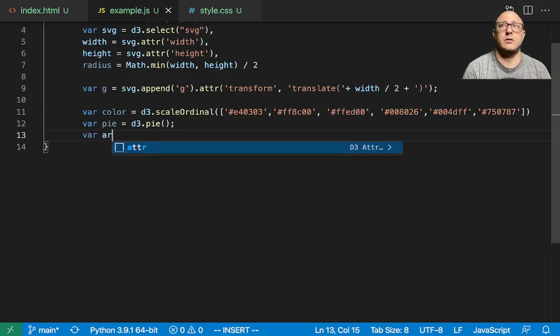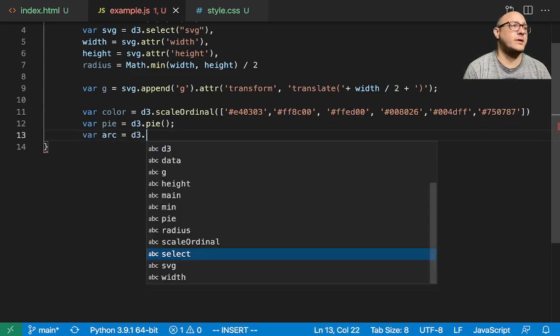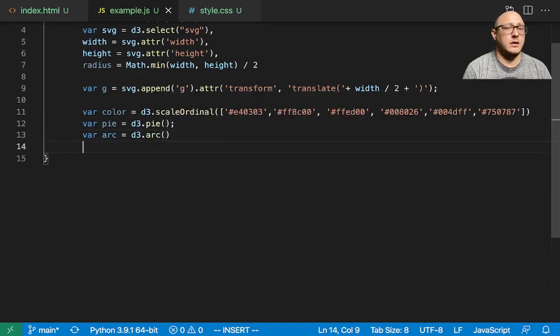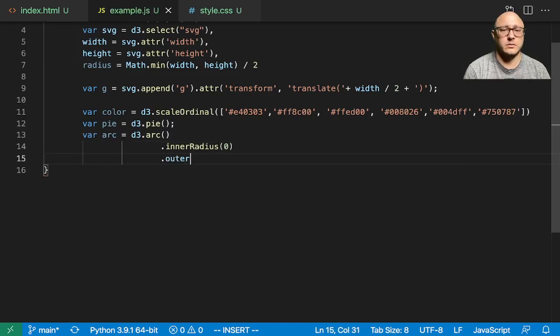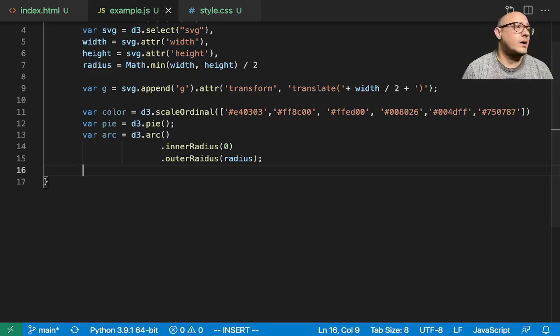So let's do var arc in here, and we'll do d3.arc, and we want to do the inner radius, okay, of 0. We want the outer radius here of radius. Okay, so for example, this inner radius, later on we can play with it, and we can maybe make a donut chart, and we'll do that probably in a later video, as well as maybe adding in some interactivity for a later video. So we have the arc itself.